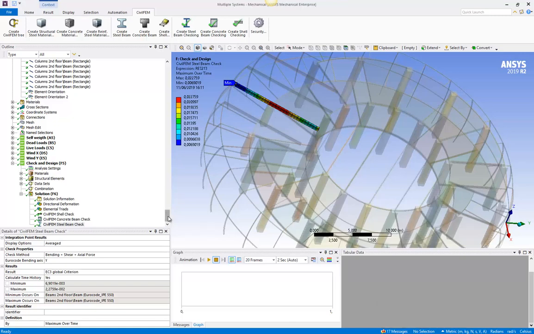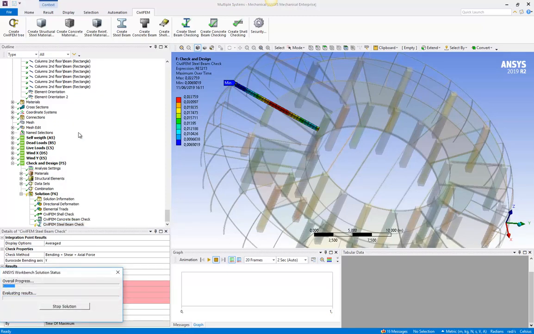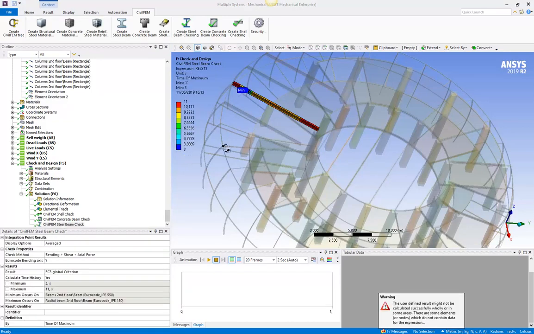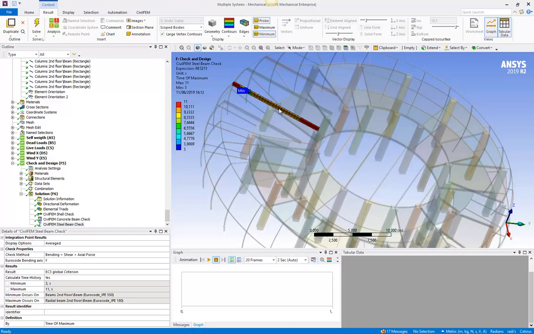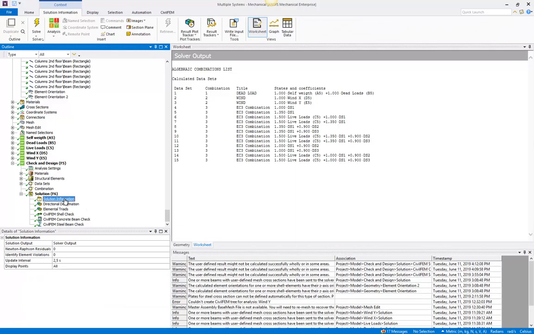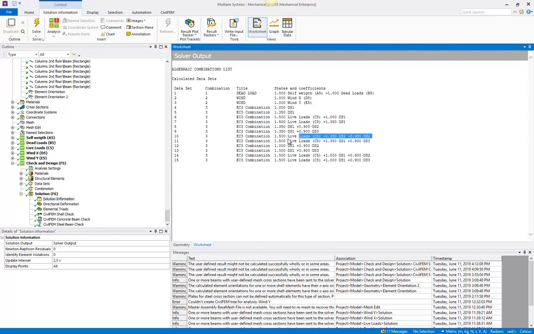In this case, if we want to see which case is the maximum, we can plot with the time of maximum. If we plot time of maximum, we will see that the maximum value that is far away from the limit of one has been in combination, we can go to result, combination number 10 for the middle span, 11 for this case. And we can always check the solution information to know which is the combination that produces the maximum criterion.